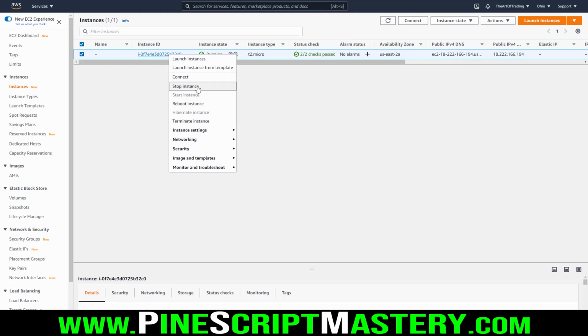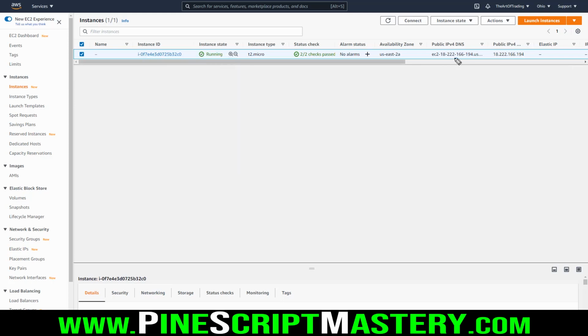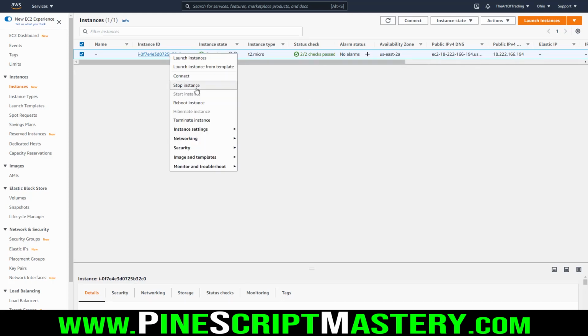Now, if you do stop this instance and you start it again, you will need to re-download the remote desktop application to connect to it, because your instance could potentially be booted up on a different server with a different address. All your files and stuff will still be there, but just keep that in mind. Your IP address can change when you restart the instance.